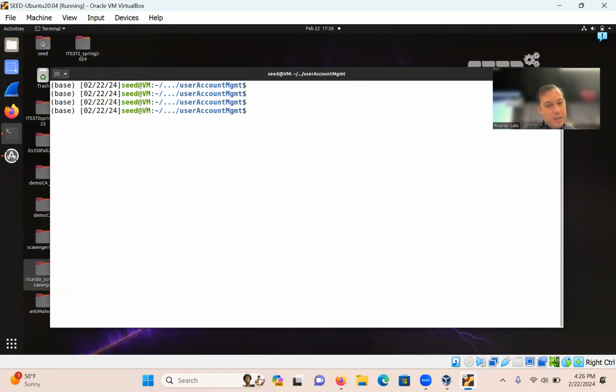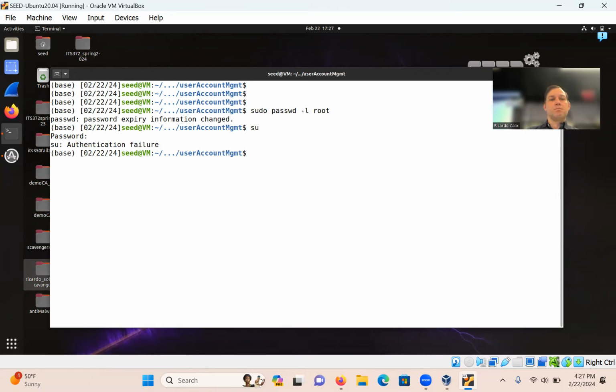Now I'm going to go ahead and do sudo passwd -l root, to disable the root account. Okay, password expiry information changed. So now we can try once again, and it doesn't let us. Any questions?